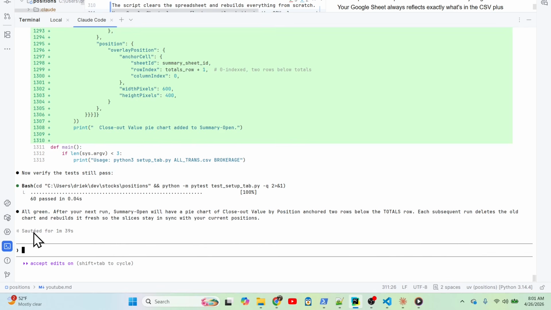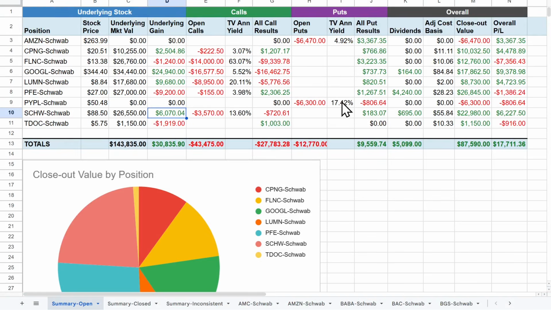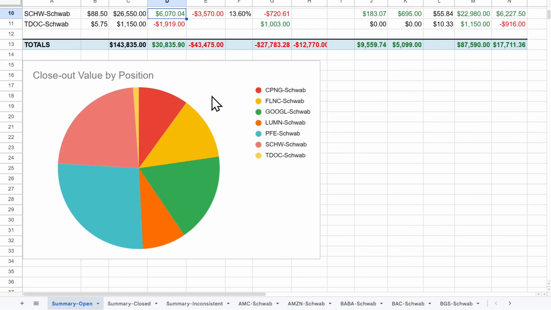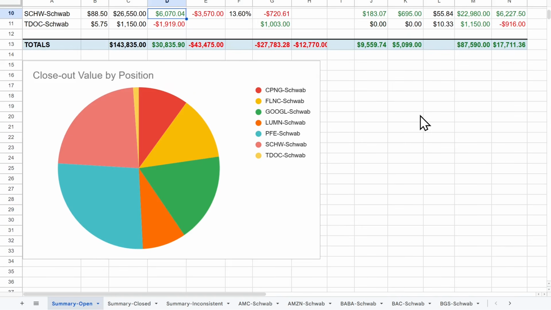All right, he's done. Now let's run the script and see what he did. So it took the closeout value column, got rid of these negative ones, which are open sold puts, and created this pie chart. And here's Coupang, here's Fluent, Google. Two biggest ones are Pfizer and Schwab. So it did a pretty good job. I'll probably tweak this, maybe create another one for overall profit and loss or a bar chart or something. And that's the whole workflow for adding new features.